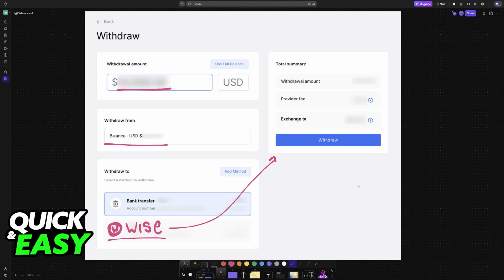I hope I was able to help you on how to transfer money from Deel to Wise.